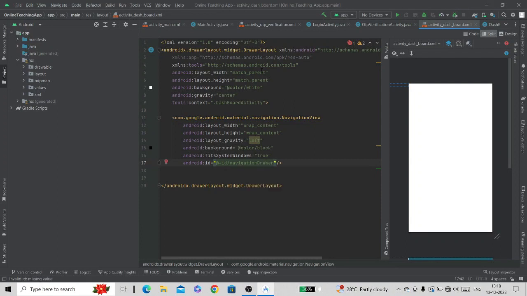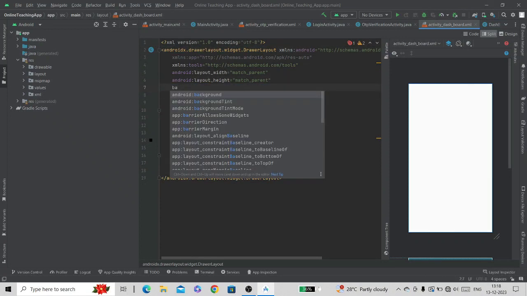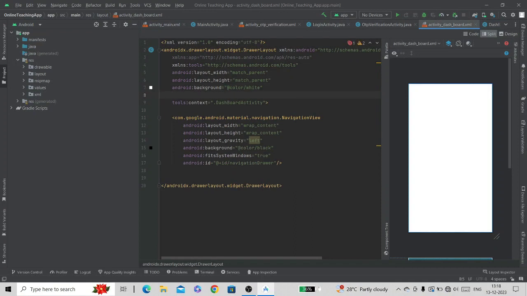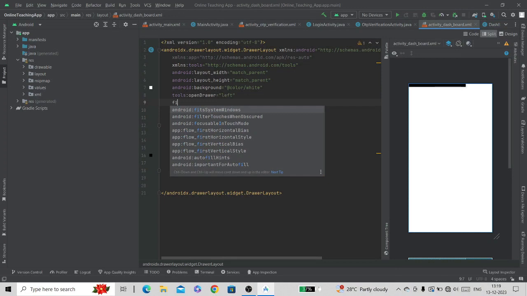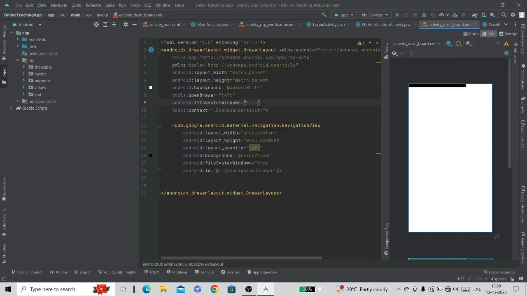Now we will set some properties for this drawer layout. We will remove this previous property of linear layout. We will give the background color white, and then we will give the open drawer property to left, and we will give fit system window to true. So this drawer layout will help us to open and close the navigation drawer.